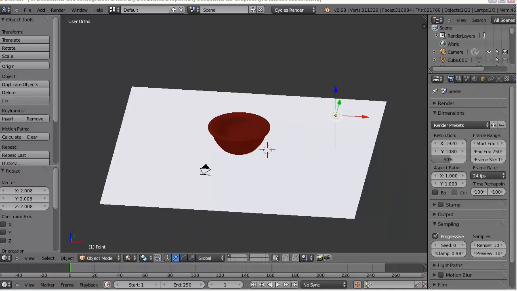Alright, in Blender there are many lighting options, and I'm just going to show you the basics of lighting so that you can set up a three-point lighting system.